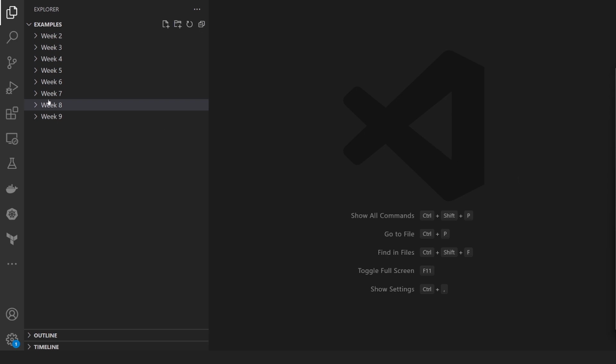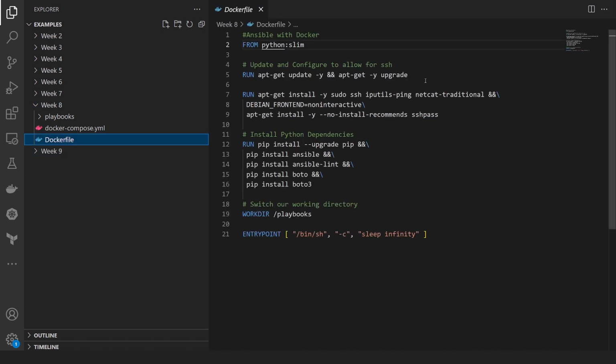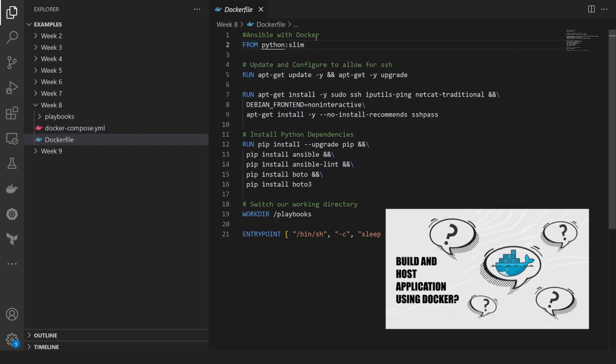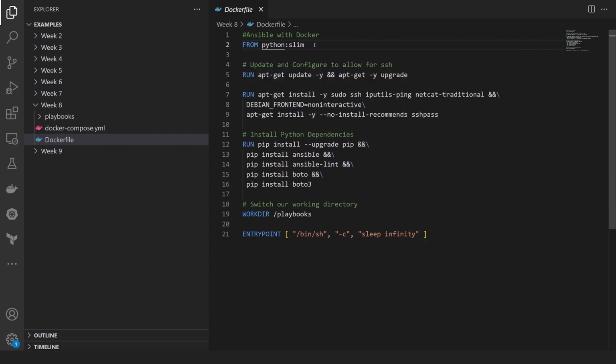So I'm going to go to my week 8 folder. And the first thing I'm going to do, you'll see here, I already have some created files. I'm just going to go through them and then get to the nitty gritty. So if we open up this Docker file, we'll see here we have a few different parts. If you're already familiar with Docker, I'm going to skip through some of this, but please refer to our earlier video on Docker for anything that you don't understand.